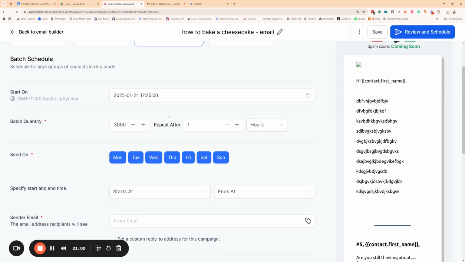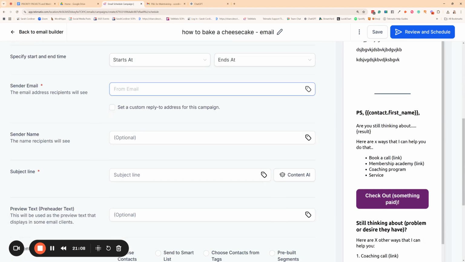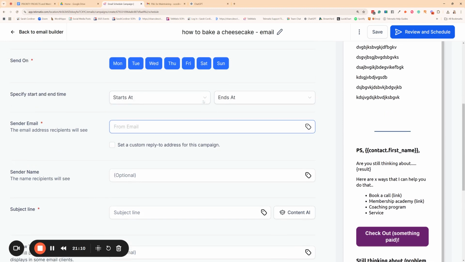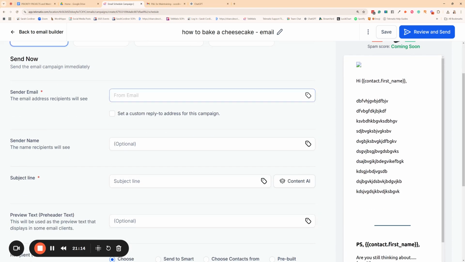All right. So again, you're going to choose, are you batch scheduling? How many emails per how many hours or minutes? And what's your from email address? Now, this one's really important. It doesn't matter whether you're batching or whether you're sending now. Your from email address needs to match your sending domain that's been set up inside your TekMatix account.